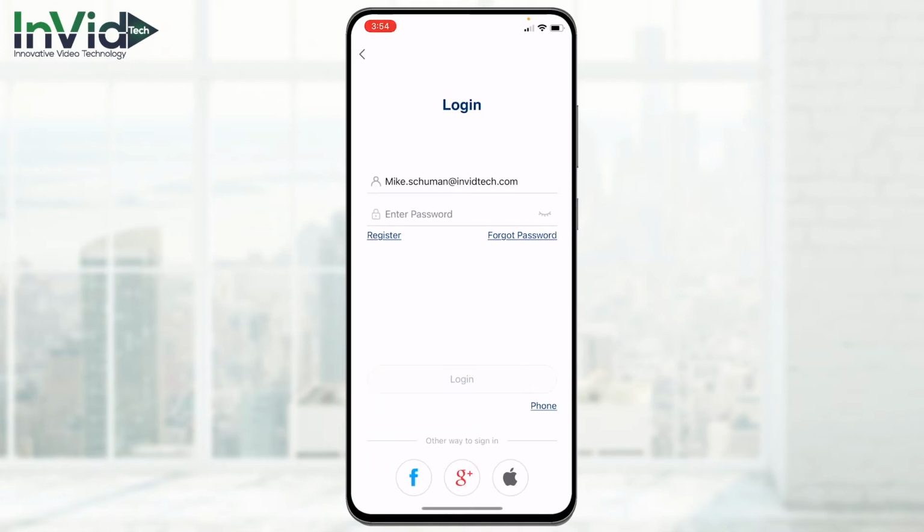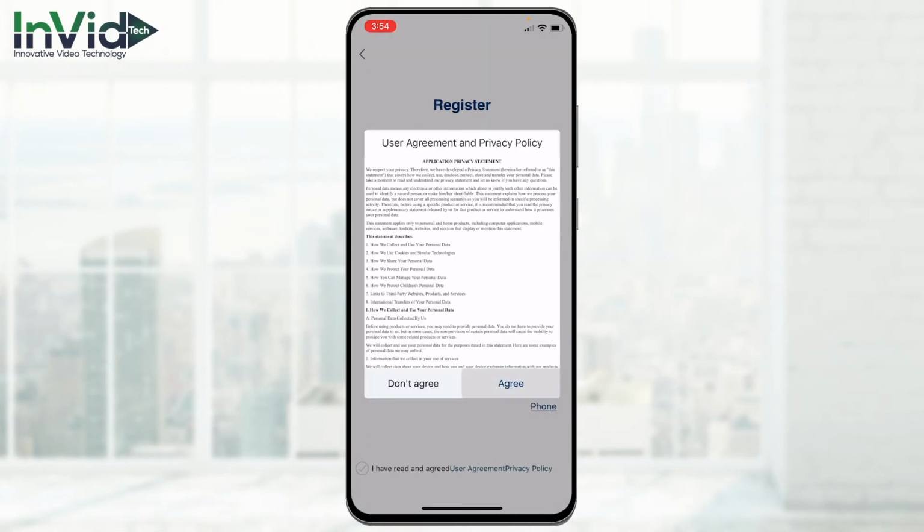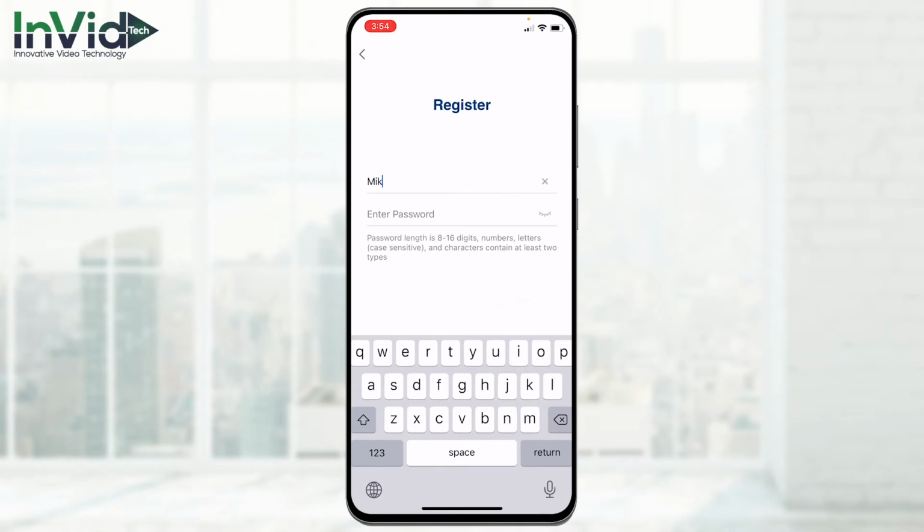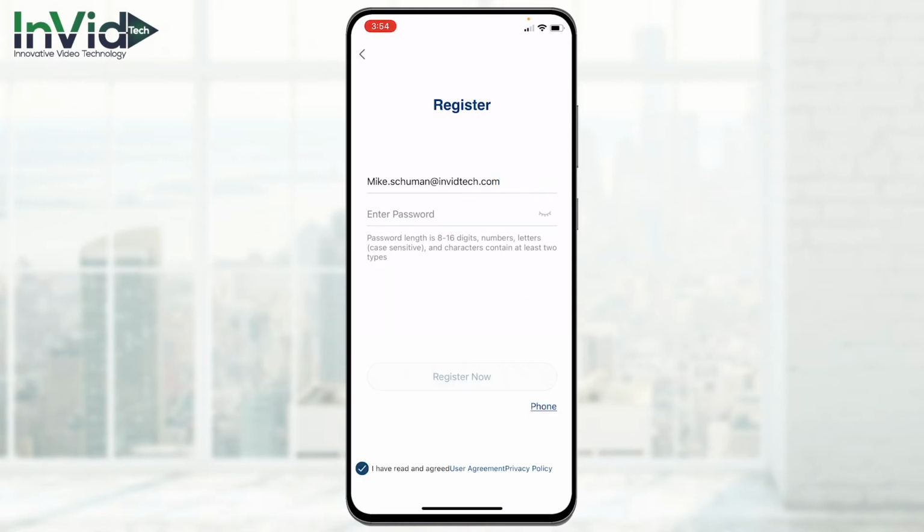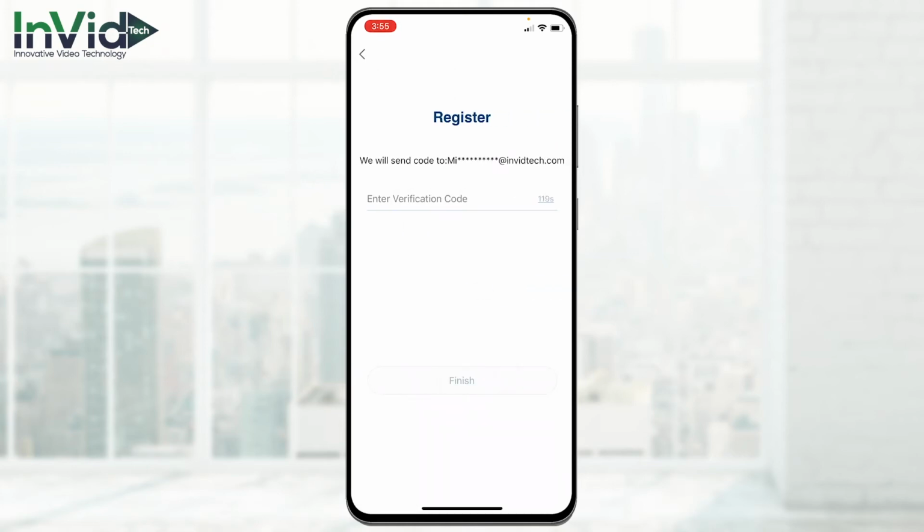So you tap on the not logged in, okay, and you'd come to register. Okay, you agree to the terms, you put in your email address. So in this case, we'll use Mike Schumann. Okay, you create a password. Register now. Okay, now what's going to happen here is it's going to send an email code.